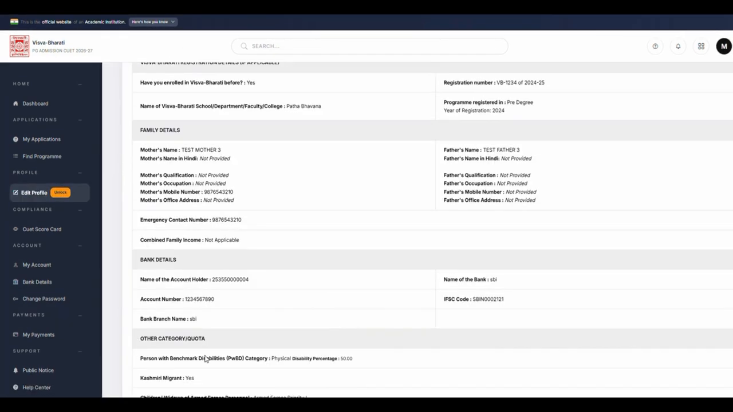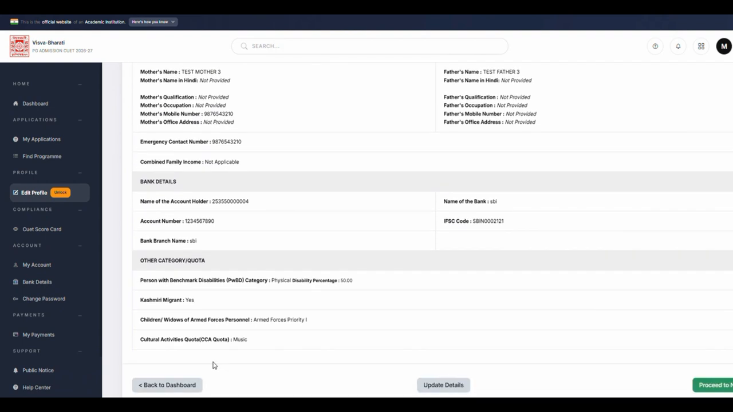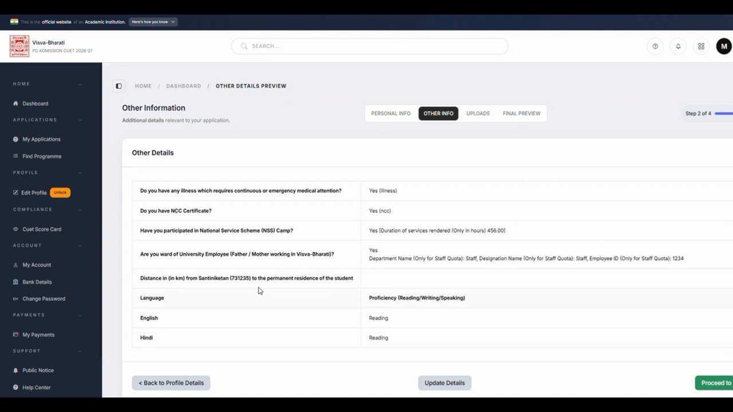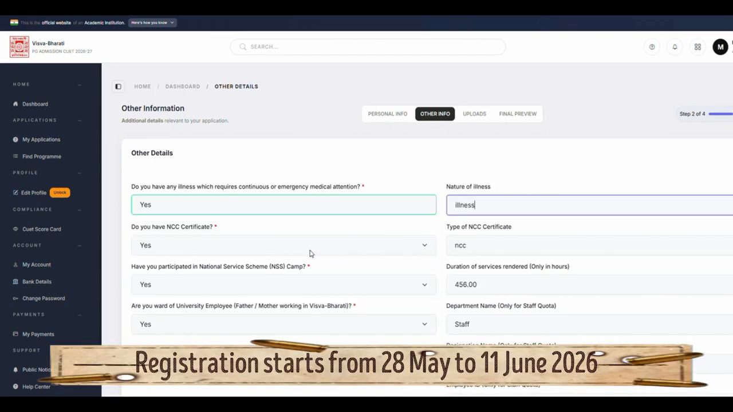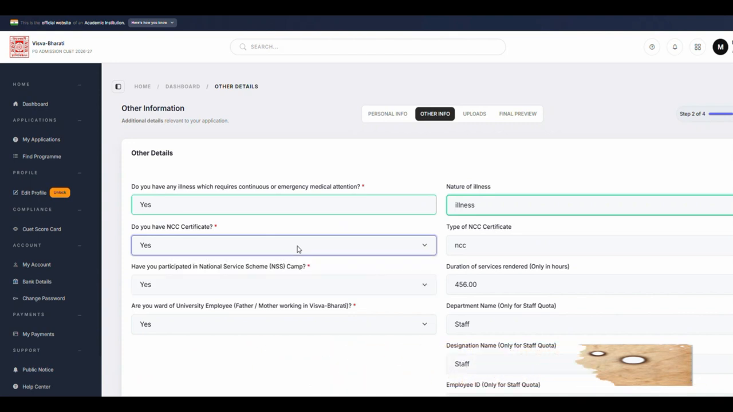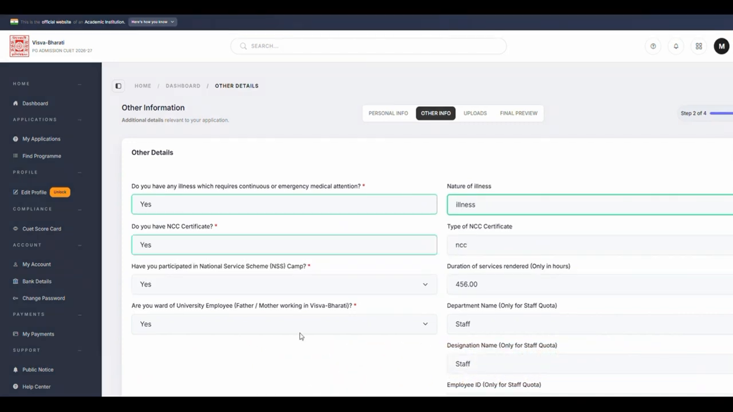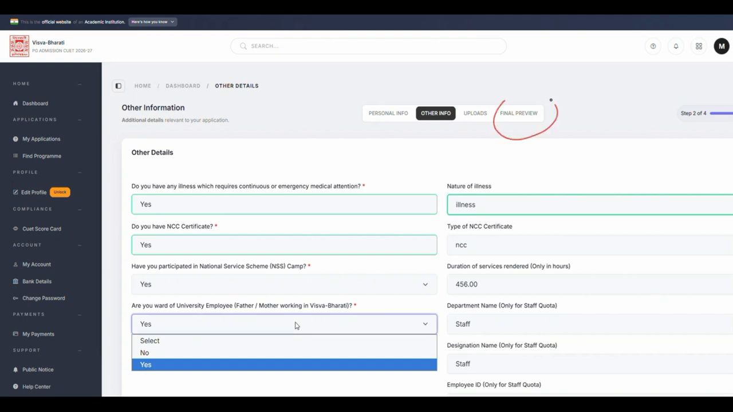Once you have reviewed the details of your application in the profile section, you can go to update details if you want to make some corrections. But if you don't have any corrections, you can go to the next page. Here you will find other information. After filling up this part, you can go for the uploads, and then you have to go to the final review part.